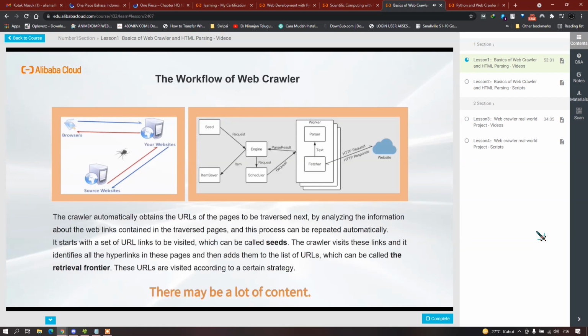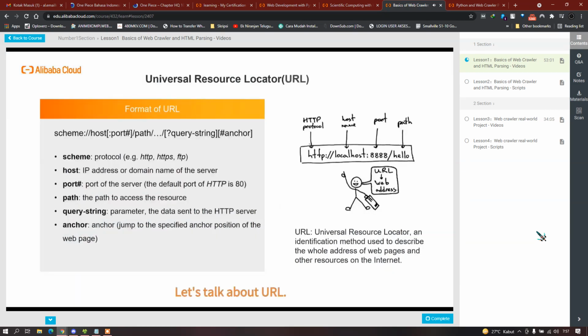There may be a lot of content. You need to control how to get the address of these link information, how to control the access order, and its access method. This is what you need to control in the future. Let's talk about a URL. The name of URL is called Universal Resource Locator.